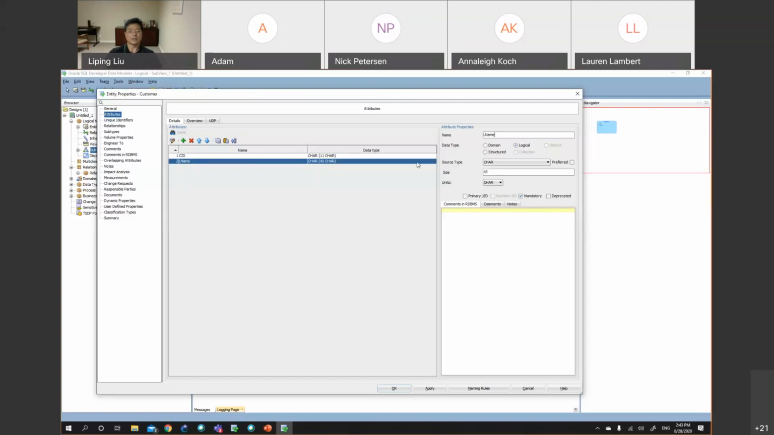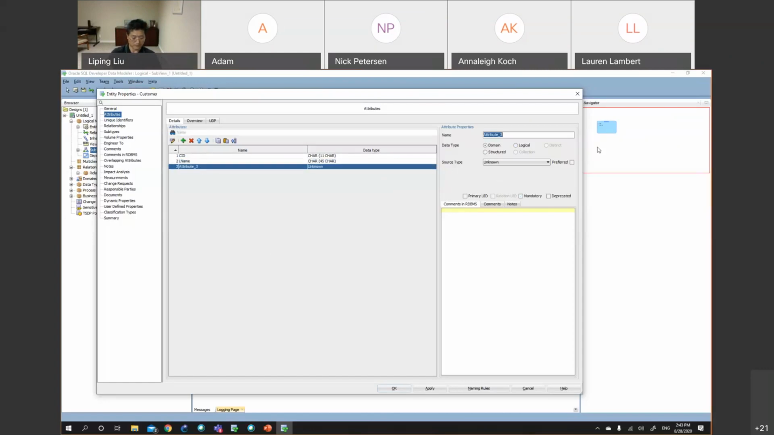All right, so we have 2 attributes added. Now let's add one more. This time I will go to first name. First name, logical, and also characters, and I will use 45 characters. But this time I will not check mandatory. If you're not checking it, that means it's optional. That means in the database, the column for first name can be optional. So just apply, and now we have 3 attributes created. Got it?